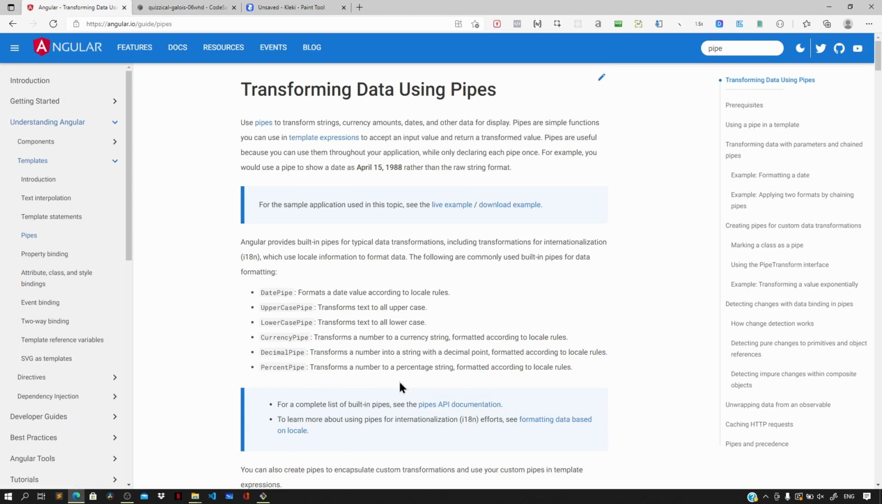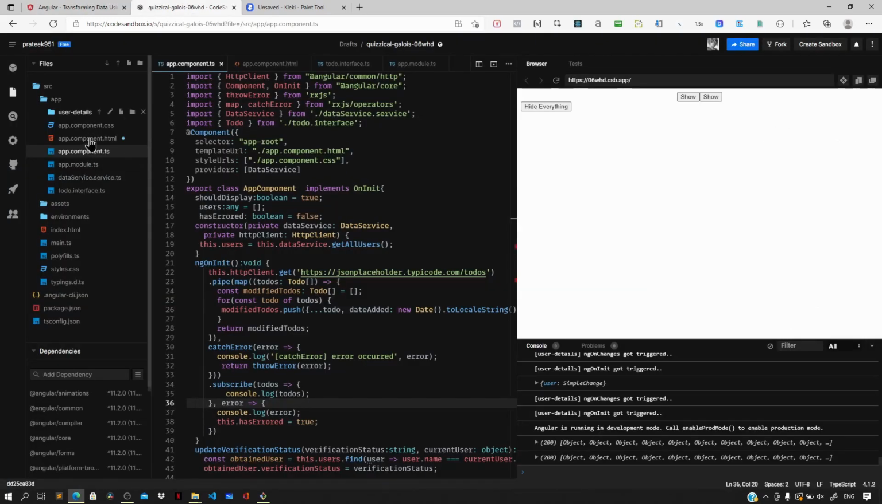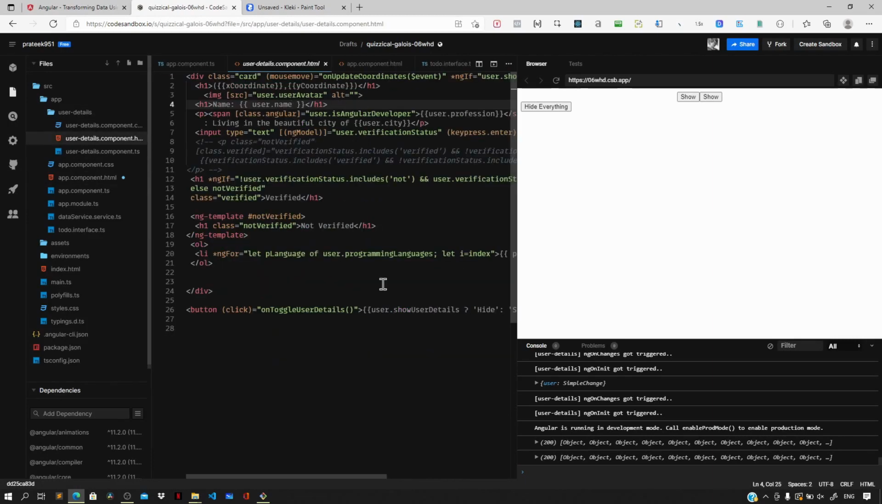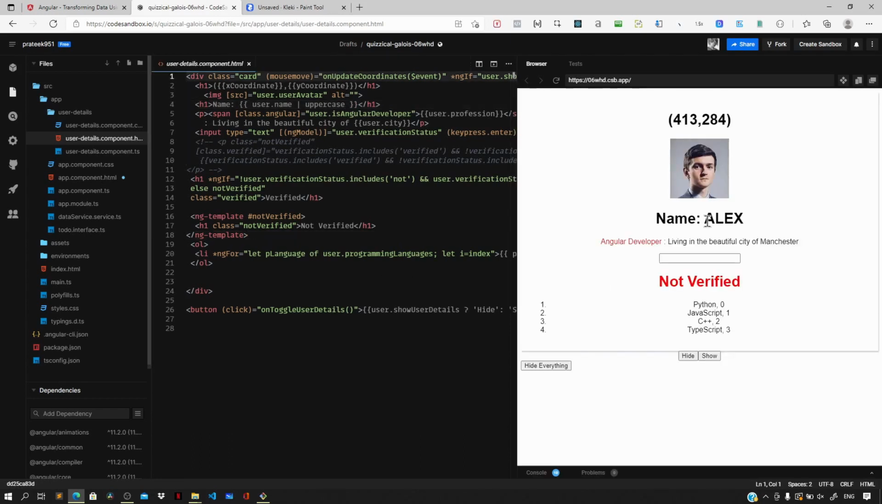So let's first use the uppercase pipe to convert the name of the user in our user details component to all uppercase. So back to user details component HTML file. So right here we are rendering the name of the user within the curly braces. So add the pipe symbol, which is this standing line, and just say uppercase like this. And if we now give this a preview, you can see the name of the user is all in uppercase.